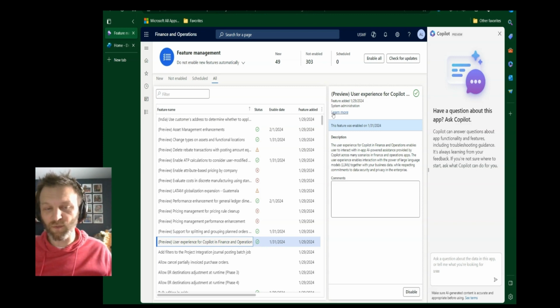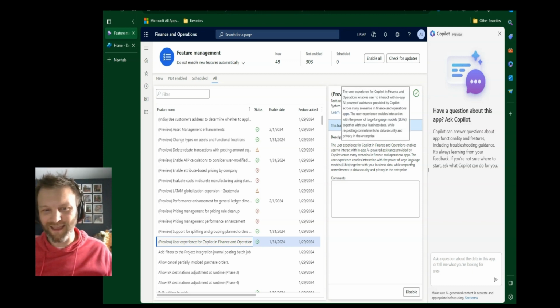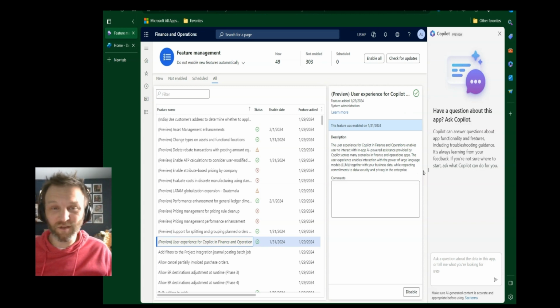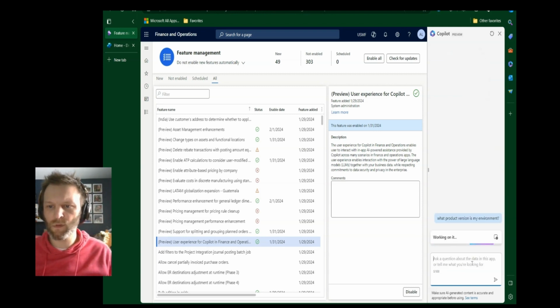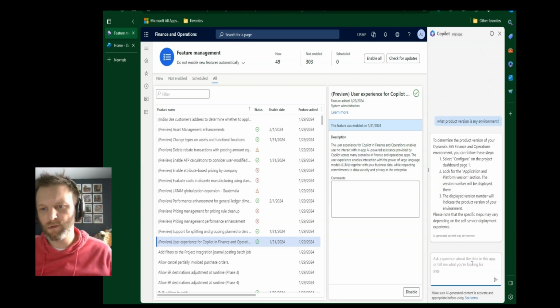A lot of day-to-day users might not know what the product version really means to them. They know that periodically they have updates and new features get released. So let's go ahead and ask Copilot, what product version is my environment? And it tells me to determine the product version of my D365 Finance and Operations environment. Select Configure on my project dashboard. Look for the application platform version, displayed version number. Now that doesn't sound right.